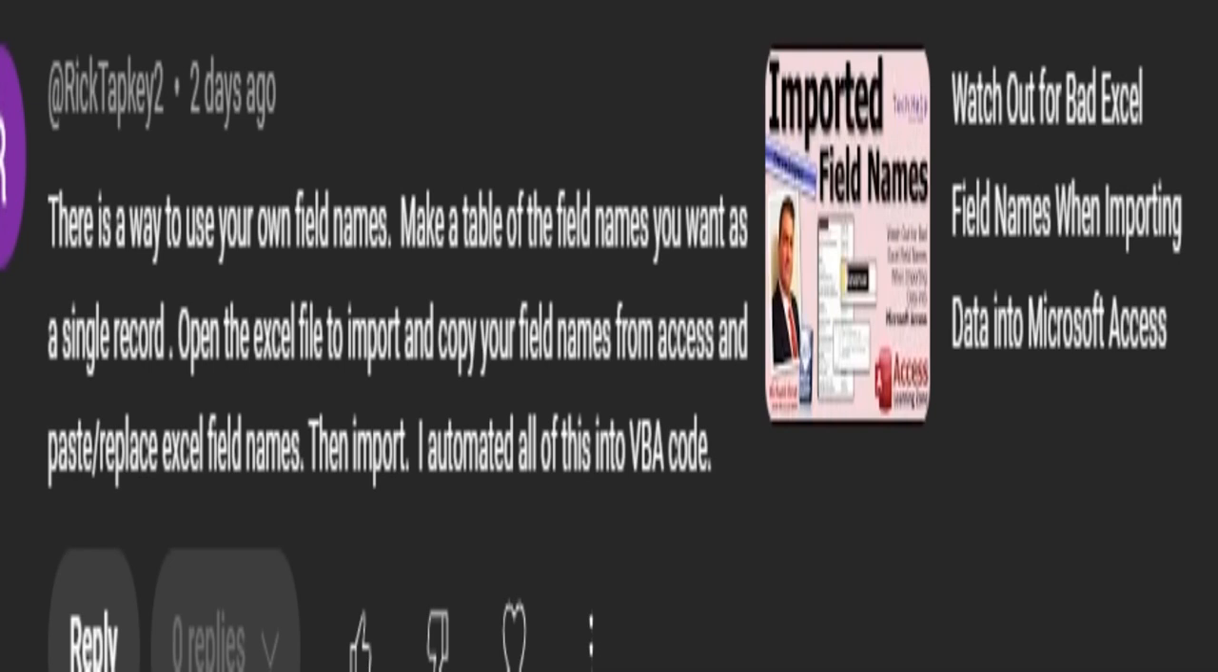So yeah, there's a million options. That's one of the things I love about Access and programming in general, is there's a million ways to do everything. But if you want to skip that step without having to open up the Excel file, then that's what you kind of have to do.